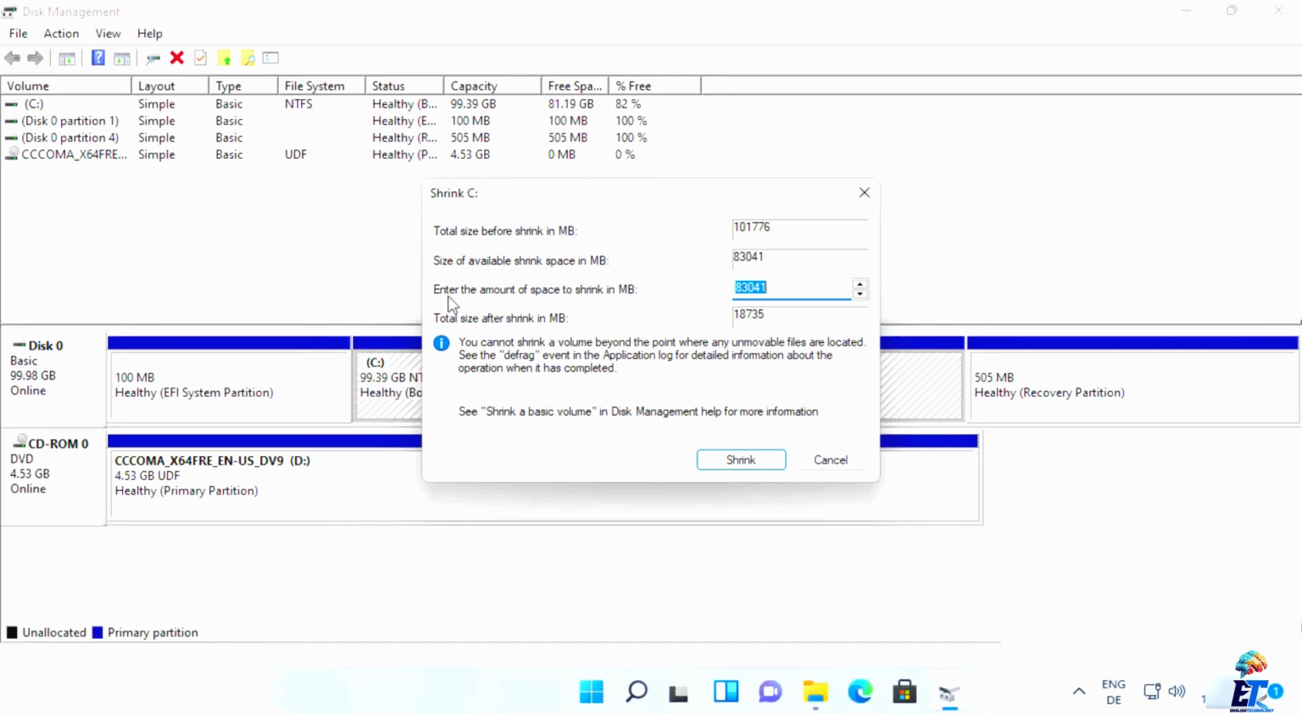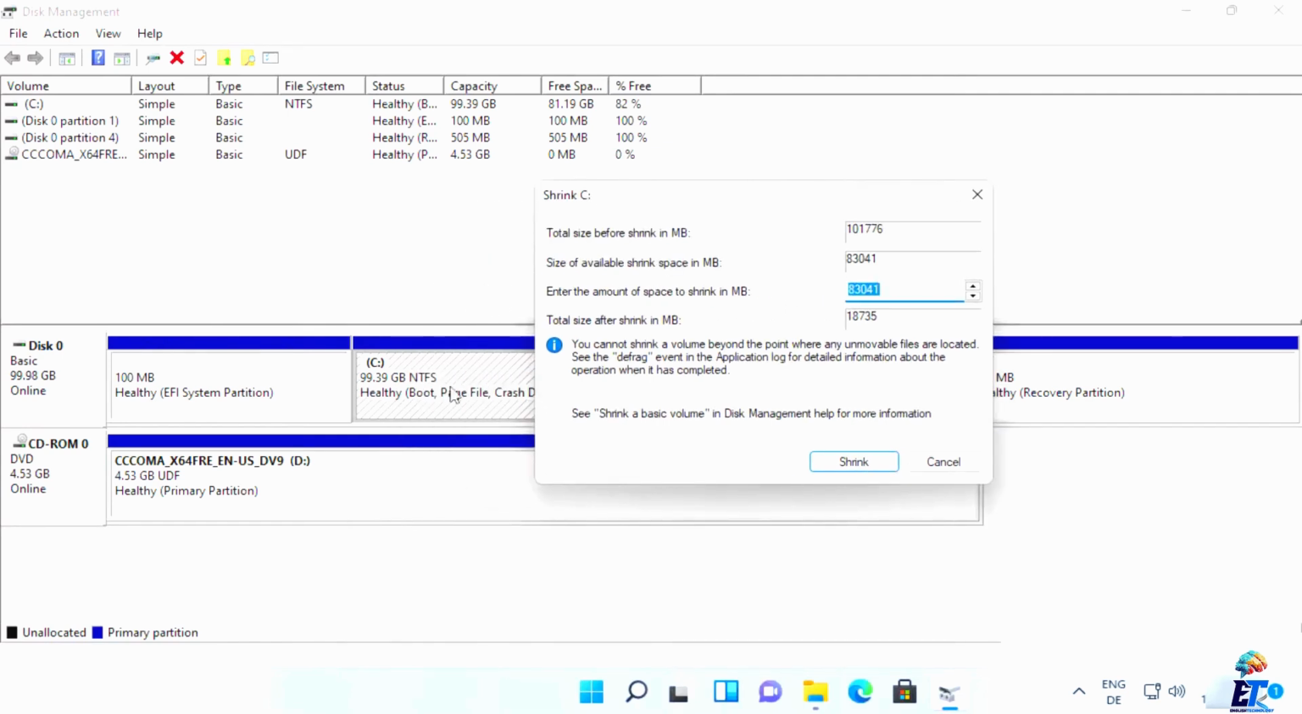And then you have the option to enter the amount of space you want to shrink in megabytes. As you can see, I have around 100 GB here. So let's say I want to allocate 10 GB to the new partition. I'm going to just write here 10,000, which is around 10 GB. Based upon this value, Windows is going to calculate the total size after shrink in MB. So this size is calculated.